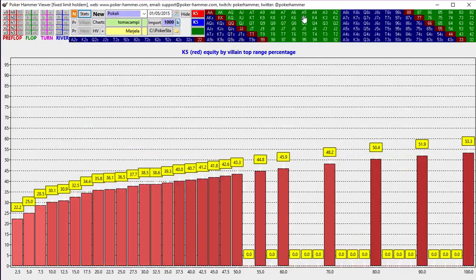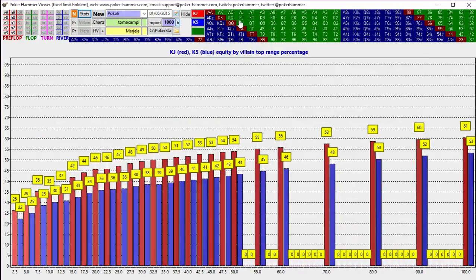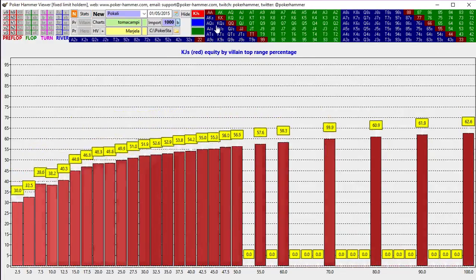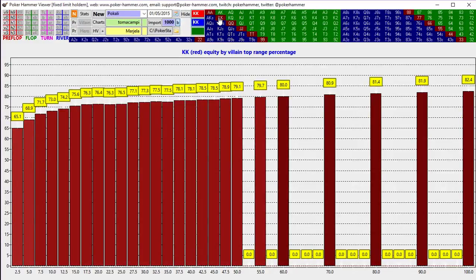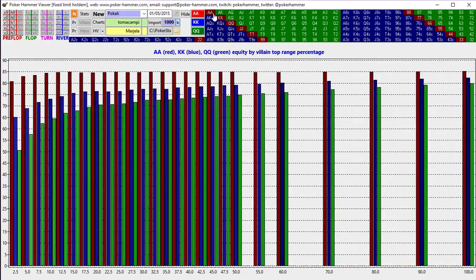And lastly, if you go here on chart, now you can choose hands. Let's say you want to see how KK, QQ, and AA compare to each other. So you can choose, of course, any combo. It's not important. Here you see that with tight ranges, 2.5%, AA is quite a bit better than KK or QQ.